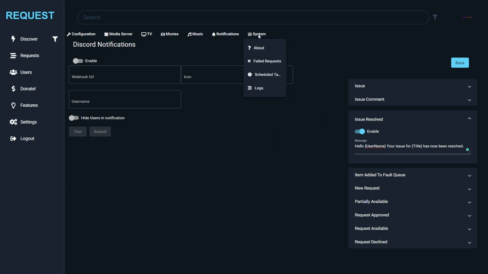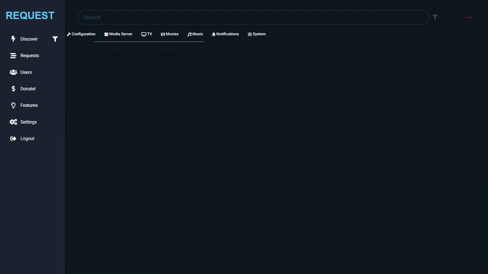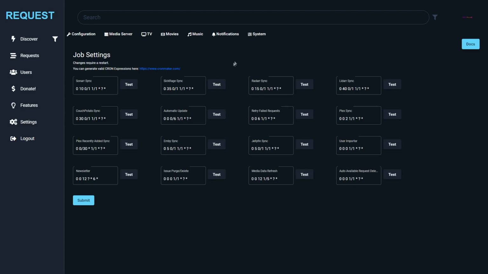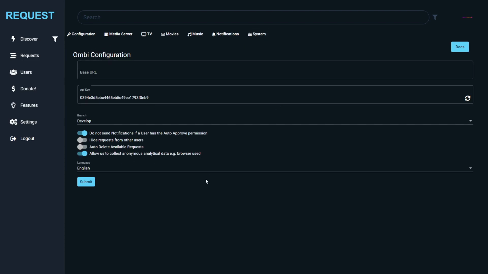And then finally, you've got some system options. So you can go to about, you've got any failed requests and what the issue might be, any scheduled tasks that are set to run, and of course the logs. Now, if everything is set up correctly, that's pretty much done. Ombi's ready to go. You can now start using it.